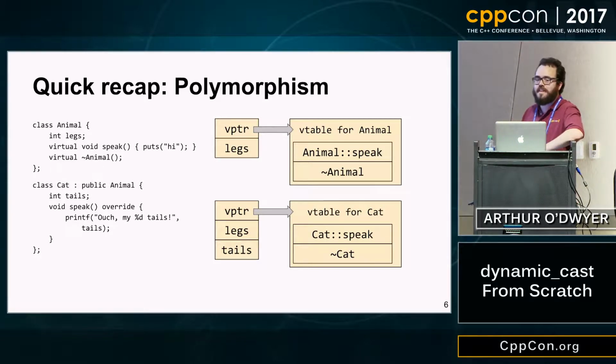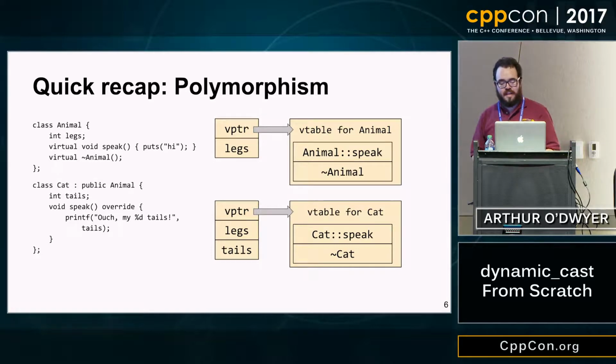I'll be talking a lot about the Itanium ABI, the ABI that's used on OS X and on Linux. For Windows, this is largely the same with some differences around virtual bases. I will mostly not be talking about Windows. Be aware. All right, so we have a v-pointer in the animal instance. And then we have cat.